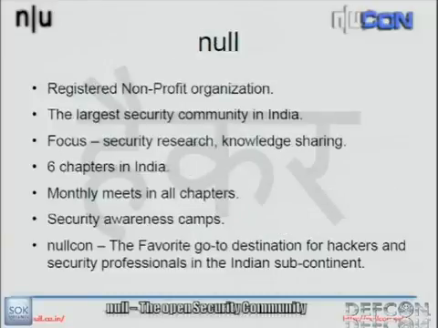All right, so a little bit about Null. It's a registered non-profit organization. And we have around 6 to 7 chapters in India right now. Our prime focus is on knowledge sharing and security research. We do that by means of having monthly meets in all of the chapters, and then we do security awareness camps in organizations and institutions.